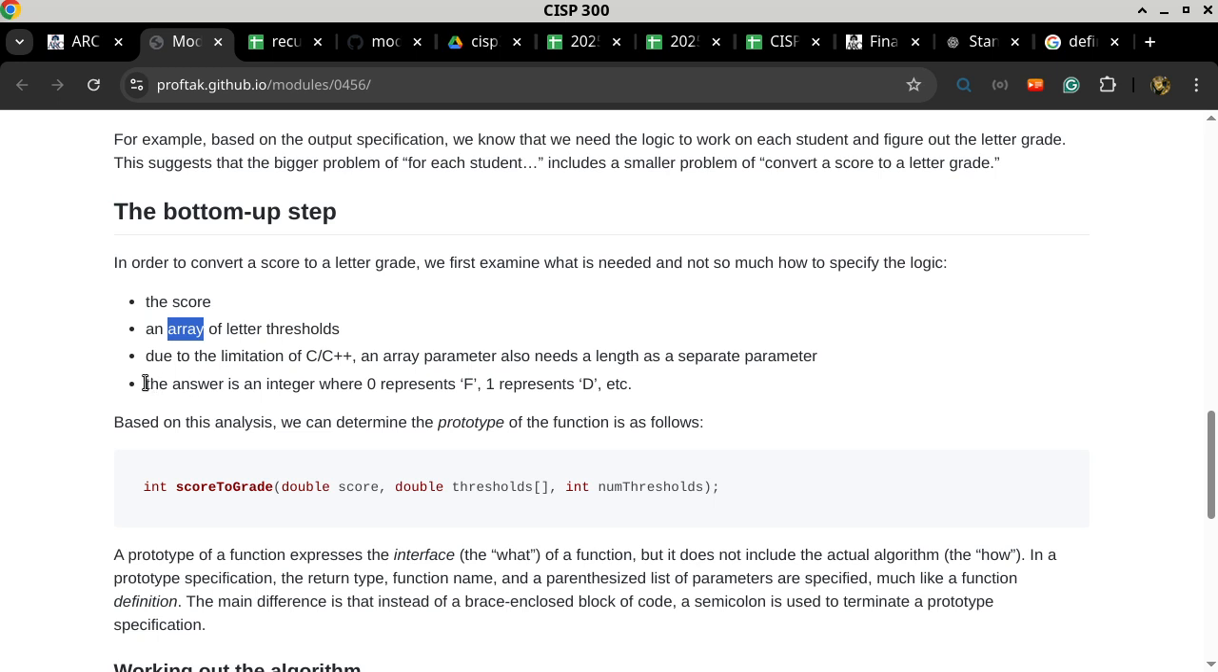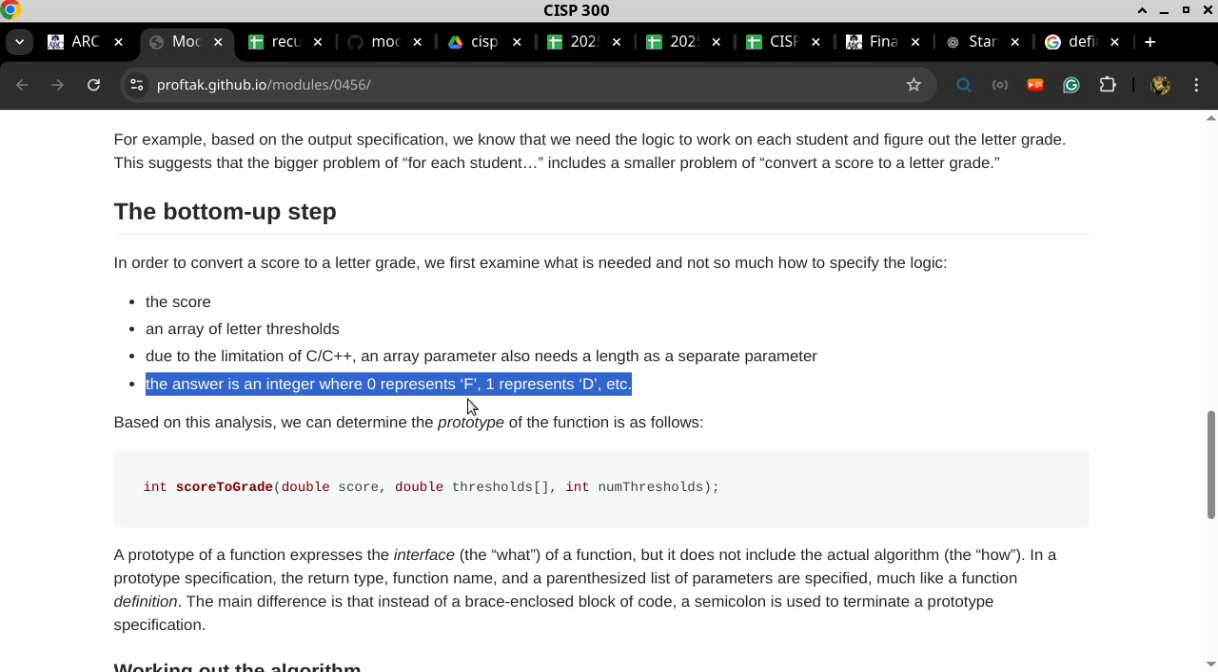And then we also want to know when the function is done, how do I get the answer back, and what is the answer? In this case, the answer is going to be an integer where 0 represents an F and 1 represents a D and so on. So in other words, I'm not using letters. I'm just using integers to represent the grade. But the integers are fairly easy to understand because that corresponds to the GPA standard.